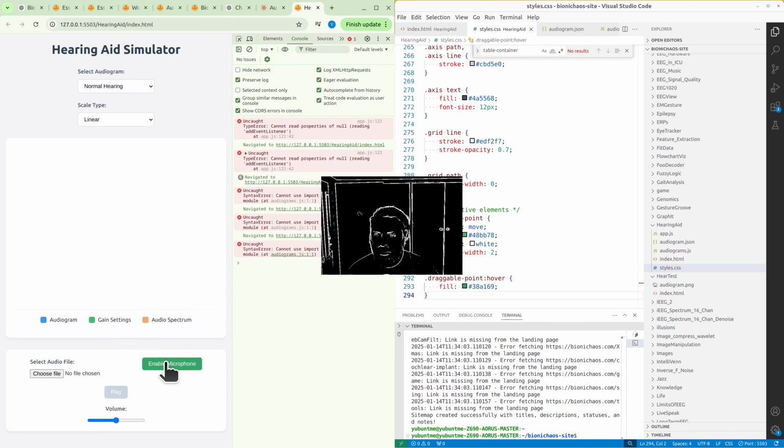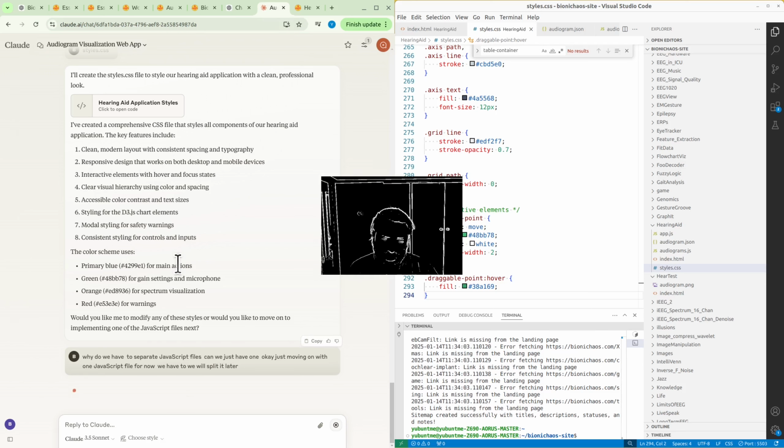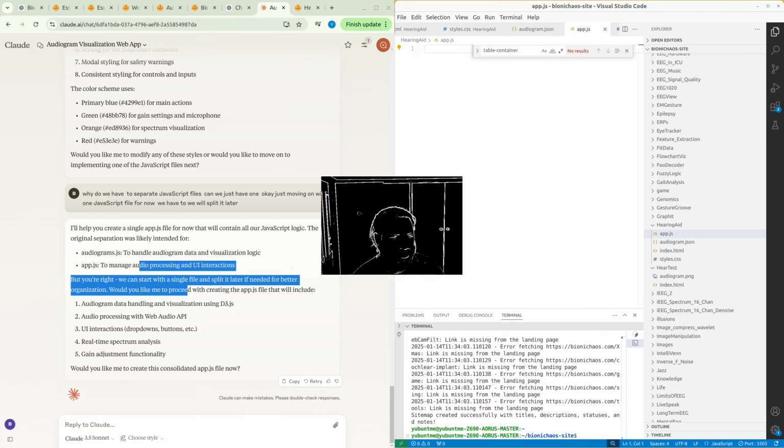Okay, yeah, nice. Just moving on with one JavaScript file for now. If we have to, we will split it later. If it's in coding mode, I would expect it to start generating the code. Okay, that's fine. We will generate the JavaScript. Can you just make sure it's complete, and also importantly, not using React?